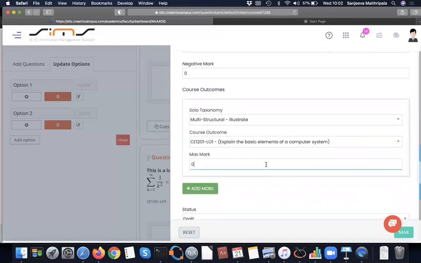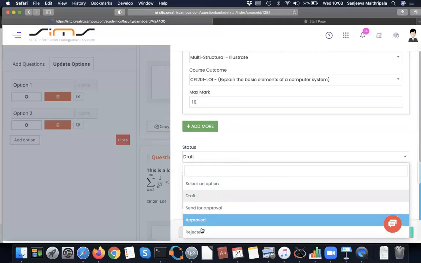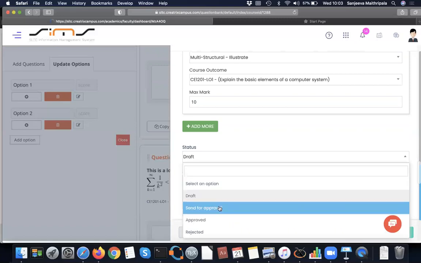And the maximum marks should be equal to the number of marks that you are going to assign. Or, if you want to have multiple ILOs assigned to this question, which is not an advisable thing to do, you can split it, maximum marks 5 for this and add another ILO to that. But that is not a very advisable thing to do. So you can leave it in the draft mode, or you can review it. This is a self-reviewing process.